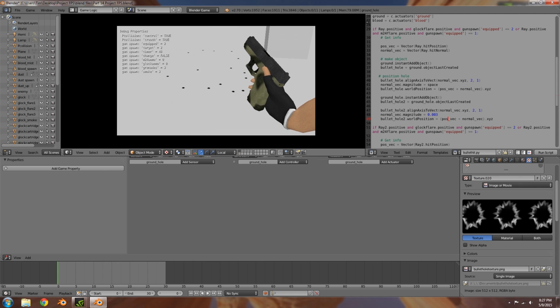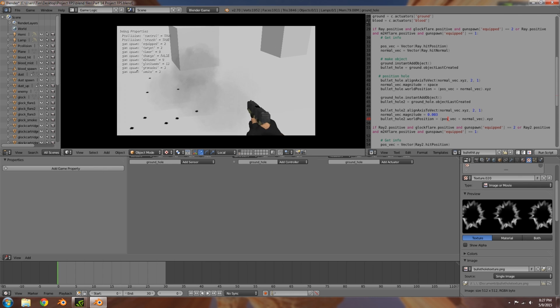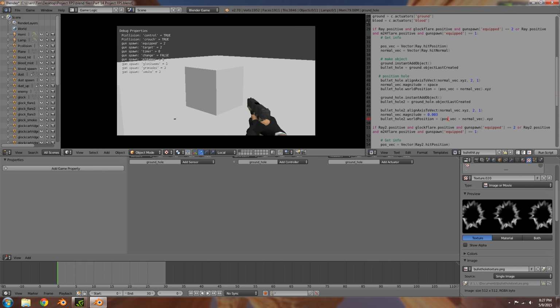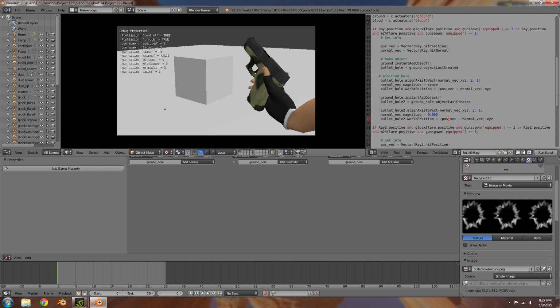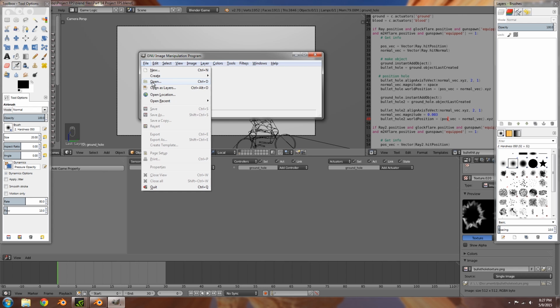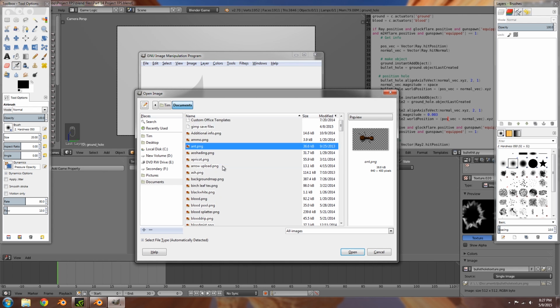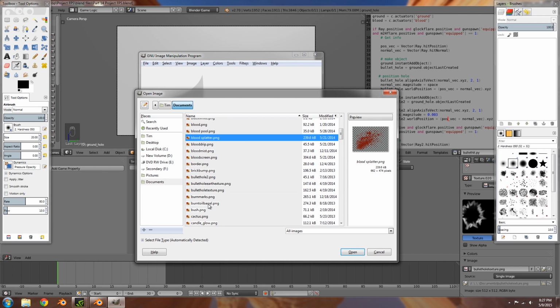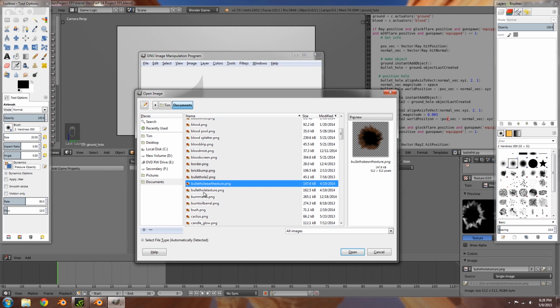Alright, and just because we have these bullet holes working, I thought why not make some for the enemy when we hit them. So what I'm quickly going to do is open up GIMP here, and I'm going to go to File and Open, and I'm going to find my bullet hole texture. So bullet hole. That one, was it that one? It was one of those ones. There we go, this one. Then I'm going to click Open.